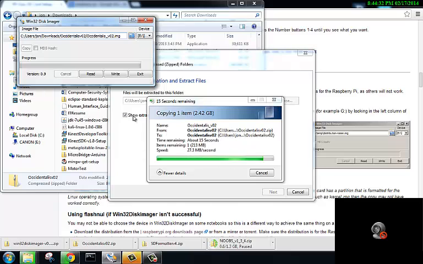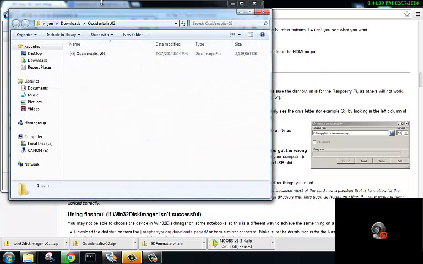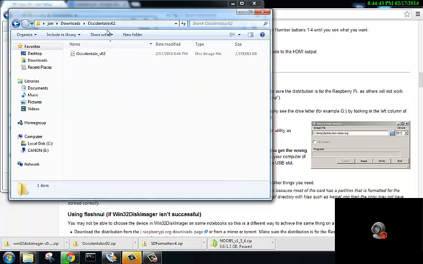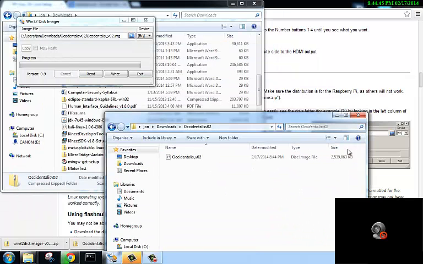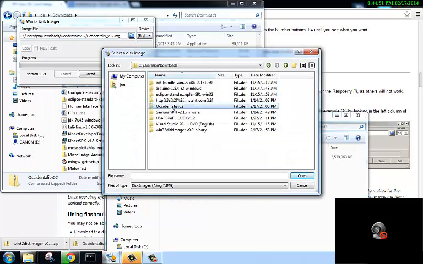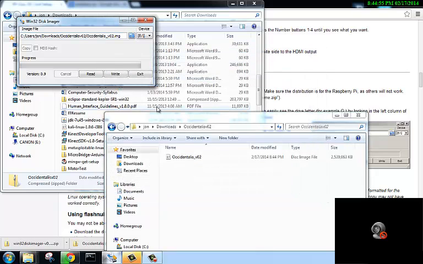We got about 15 seconds remaining, and everything should be extracted to, right there, downloads. There we go. There's our disk image file. You can see right there it even says disk image file. So let's make sure we got that right. Downloads, go in there, disk image file, open.